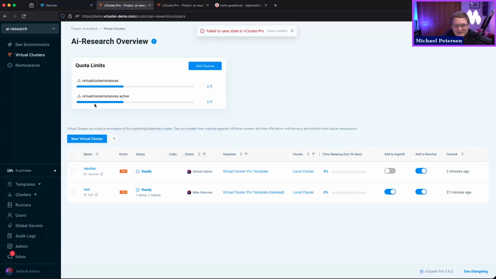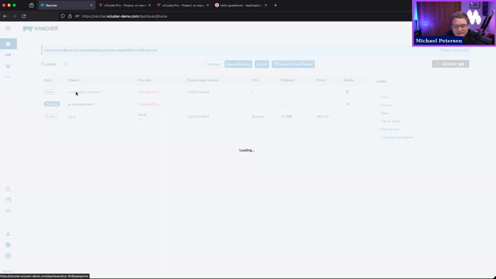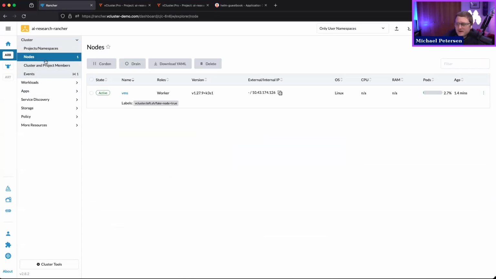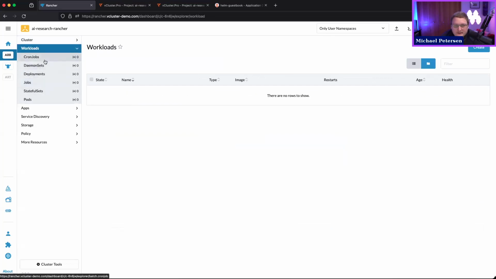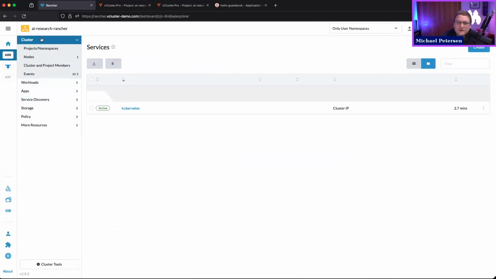Let me see if it shows up in Rancher. Here we go. All right, so this is one that we created in the vCluster, and this is actually what it looks like in Rancher for the question about Rancher. I can drill down and see the nodes. The VMs is actually the node for the cluster I'm working on. I can see different workloads that are running. I can see applications, basically everything that you can drill down into for a cluster here.